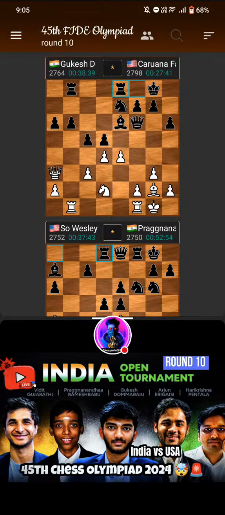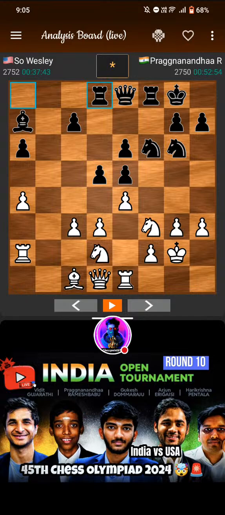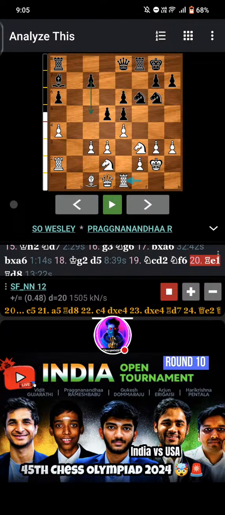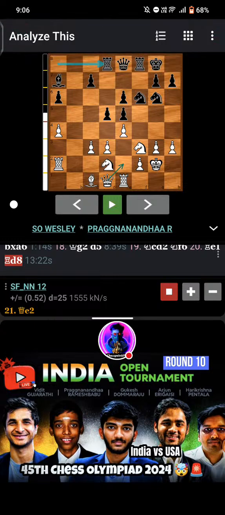Again, we see the game of India versus USA here. Caruana moves his rook. What we saw before was rook fe8. So it's not a no-play position here. And if we see Praggnanandhaa versus Wesley, let's see the moves. I think there is a chance to create something for Wesley, but Praggnanandhaa plays rook d8. So it's a position where I can't tell who wins, but let's see.